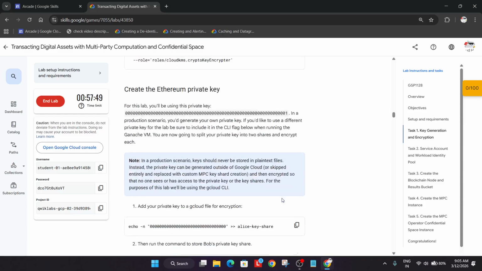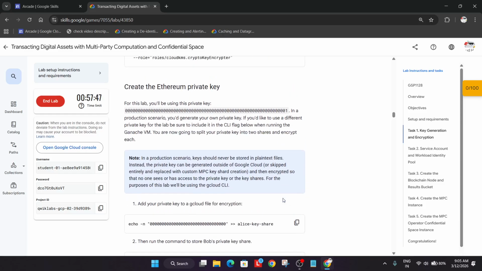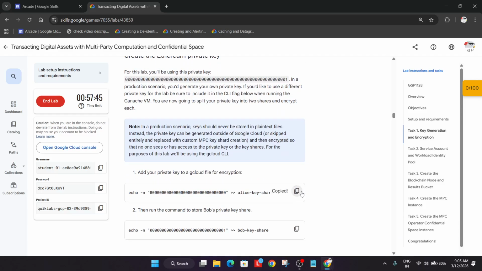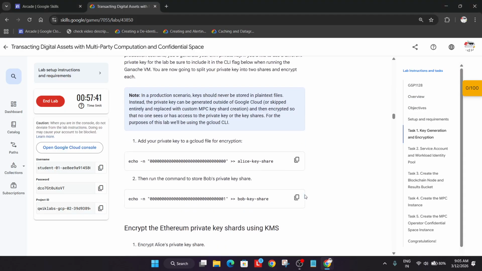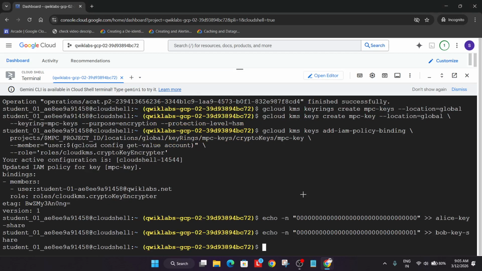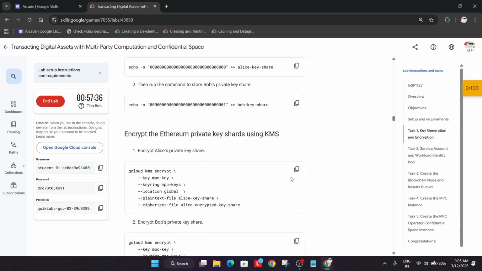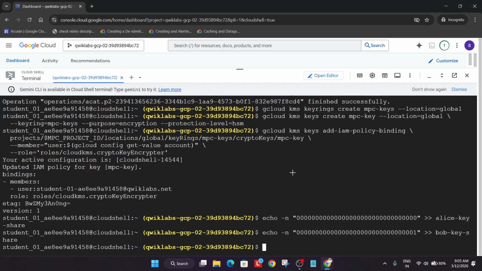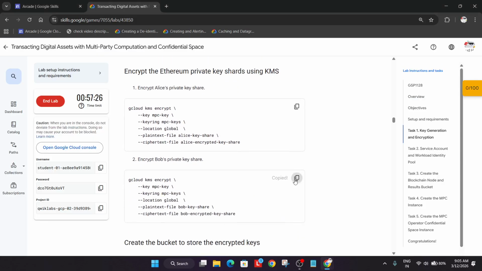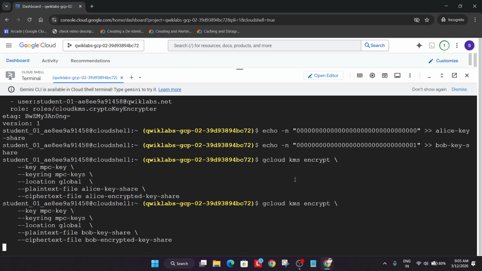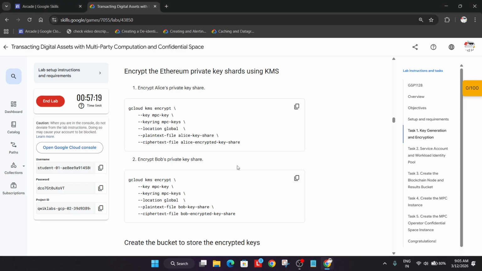It is added. Now we have to create an Ethereum key. So just run it one by one. After that, we have to just encrypt the private key. Okay, so just do it. After that, just do it. So we are just encrypting two keys created by Bob and Alice by running these two commands, right?